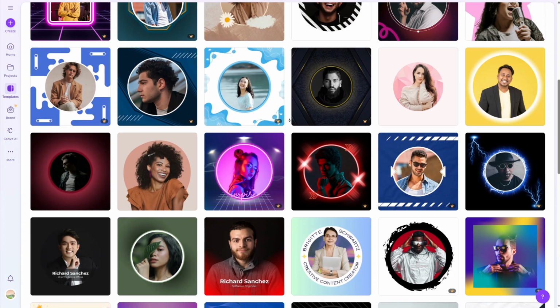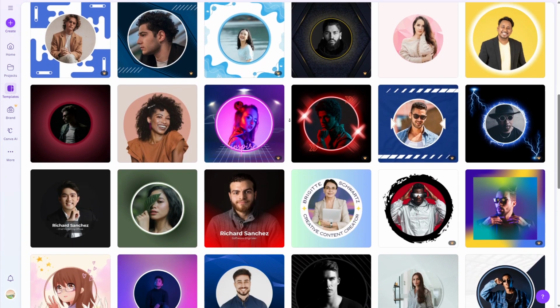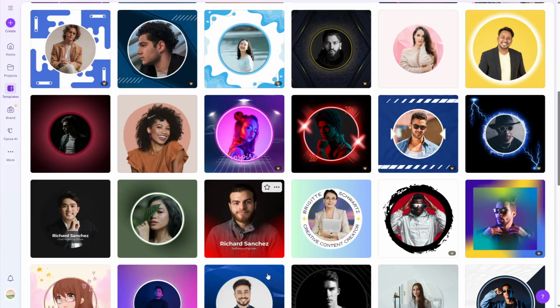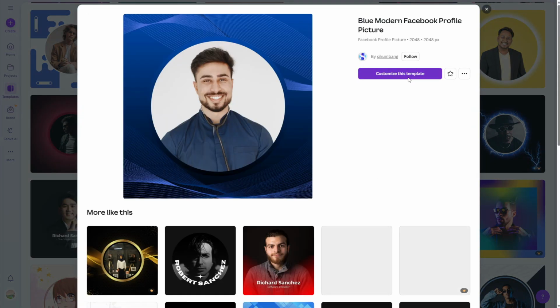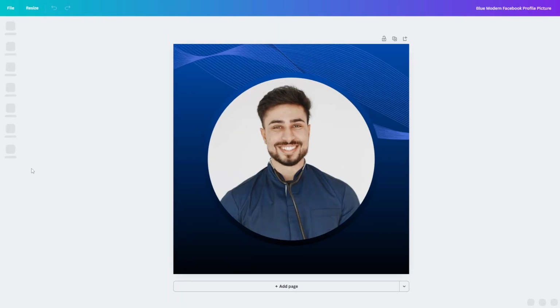Click Customize this template to open Canva's editor. Adjust colors, fonts, and other design elements to fit your personality or brand. This ensures your profile picture stands out.